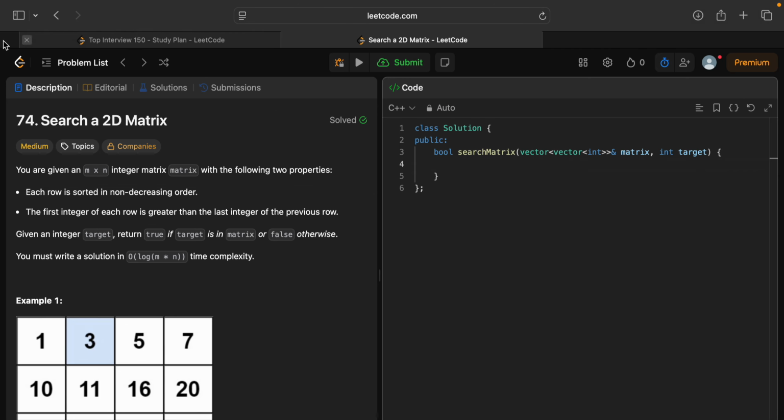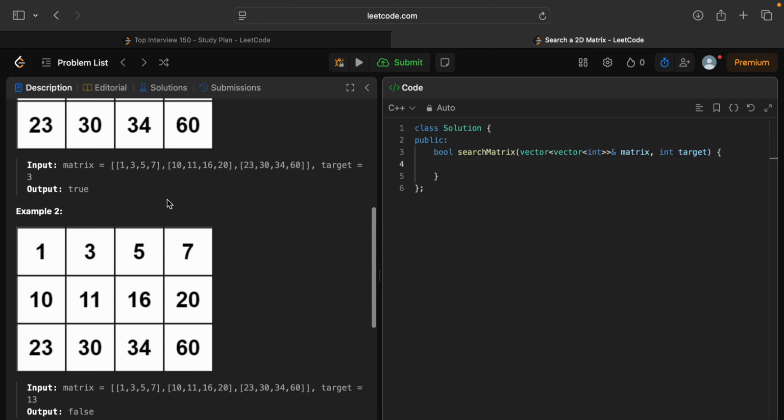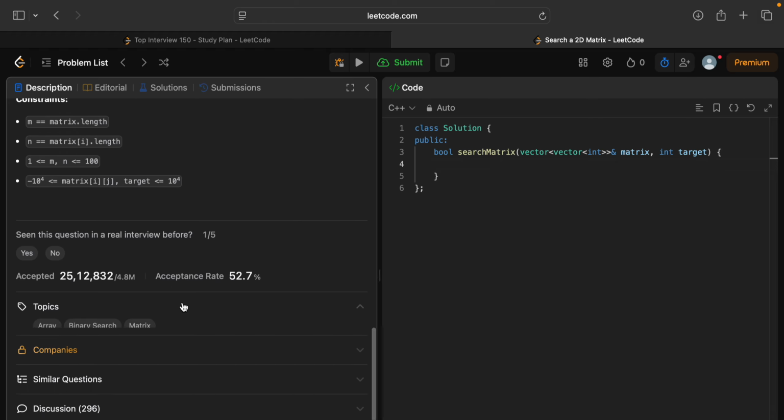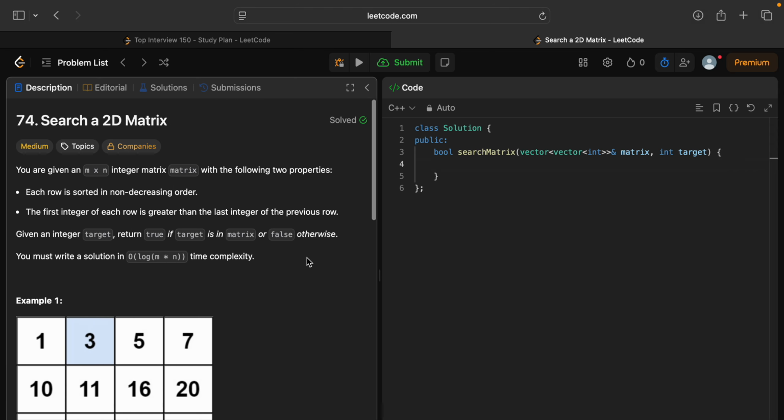Search a 2D matrix. This is very important and asked many times in companies like Google, Microsoft, Amazon, and many other companies, and sometimes in service-based companies as well. So today we are going to solve it.